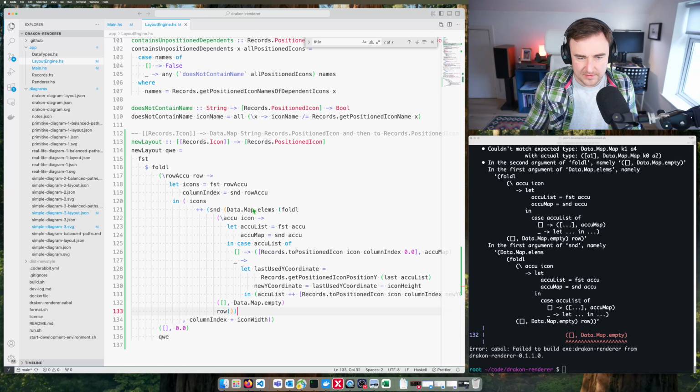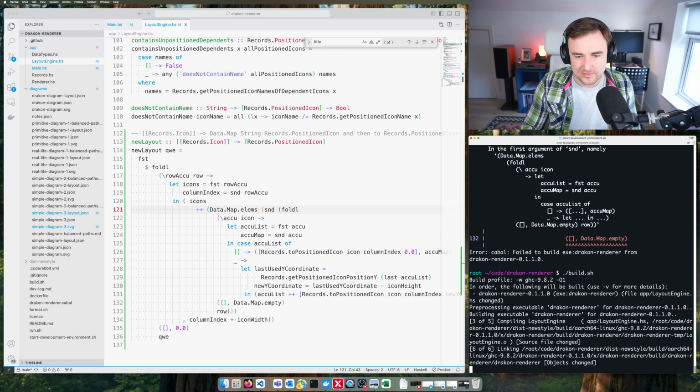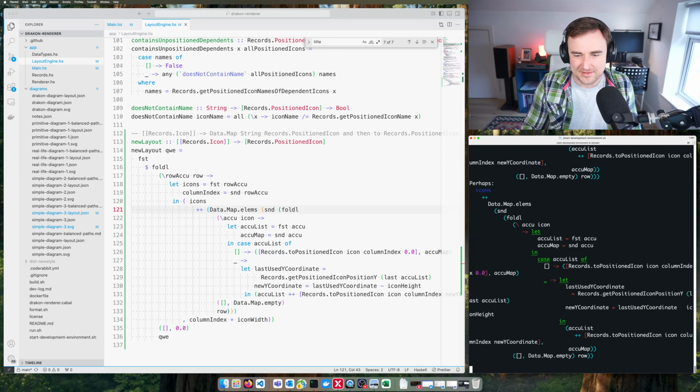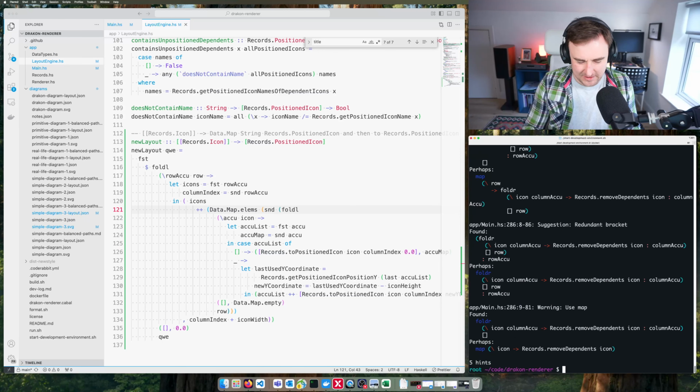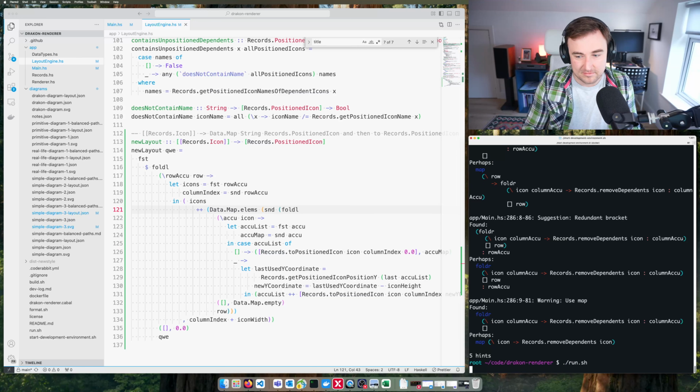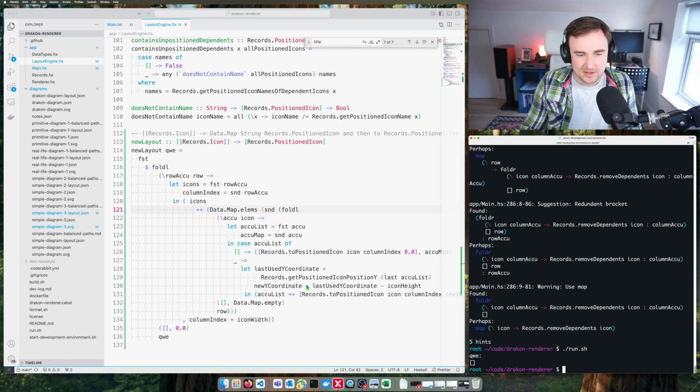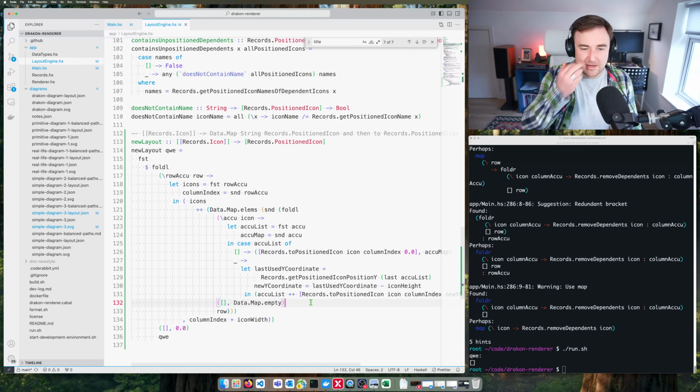Oh, sorry, this should be inverted. I know this is probably very easy to follow if you're watching this, but I hope it will make sense in a second. Okay, so now we're expecting nothing. Perfect. Because the map is always empty, we never add to it.